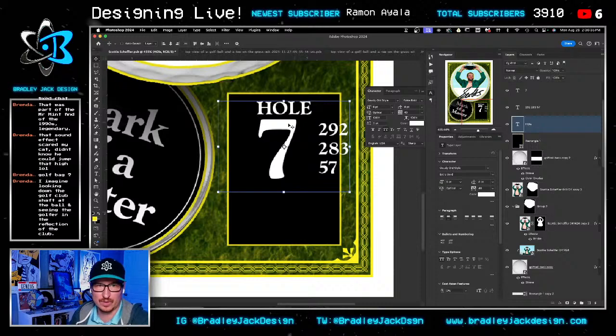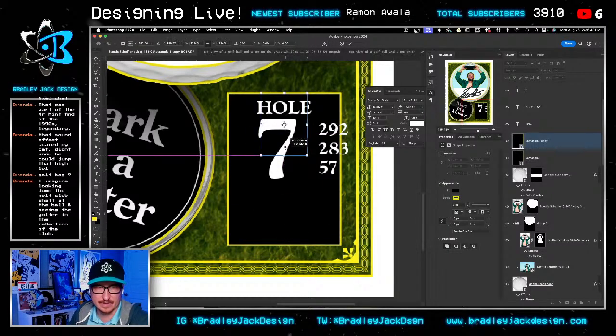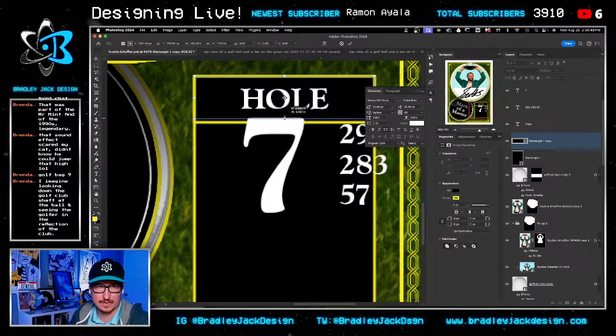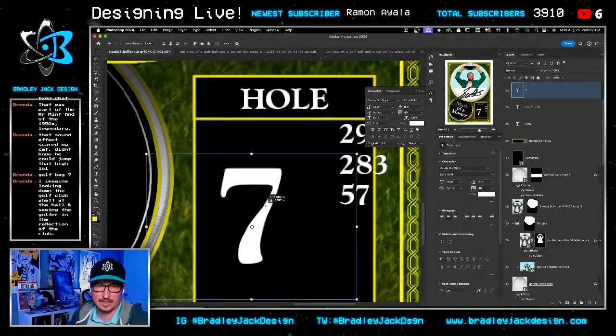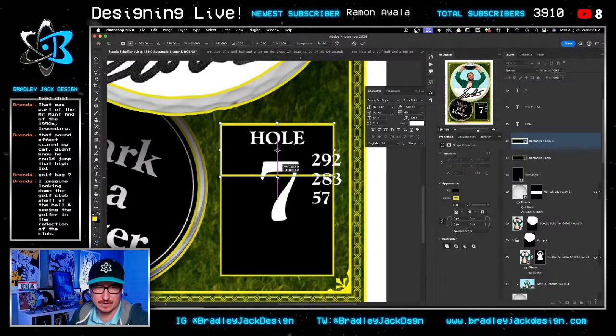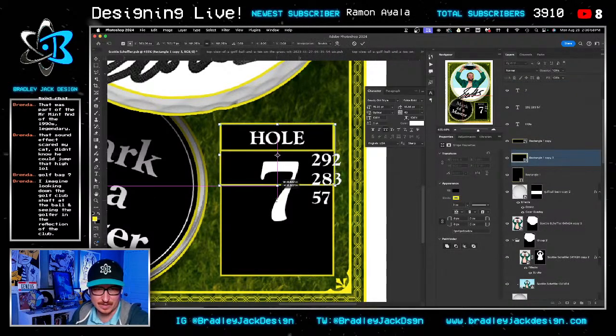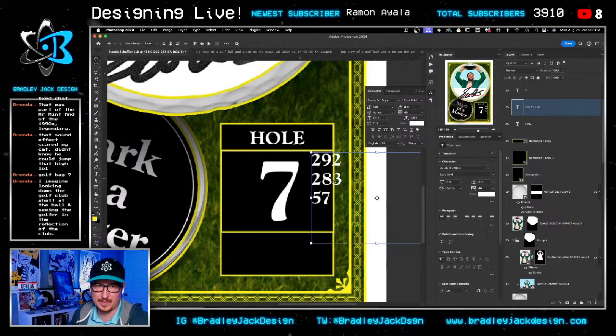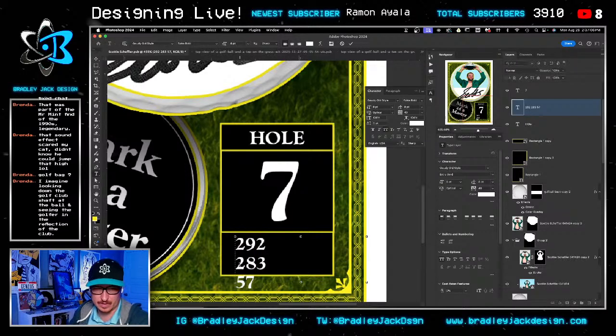Okay, so if we go hole, like that, we're going to duplicate this just so I can make some lines like that. So we do hole 7, make another line, put it below this one, hole 7, and then maybe we put these next to each other. Yeah, kind of like this.